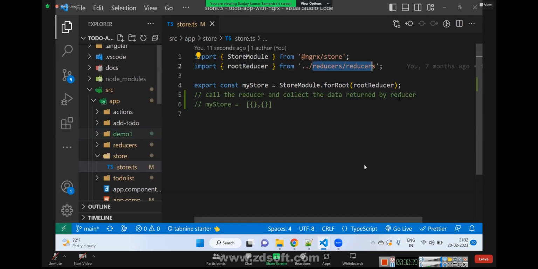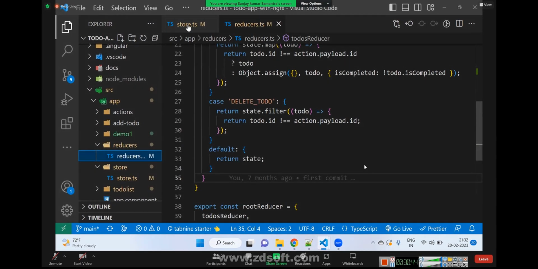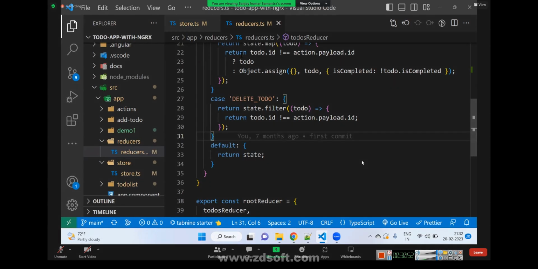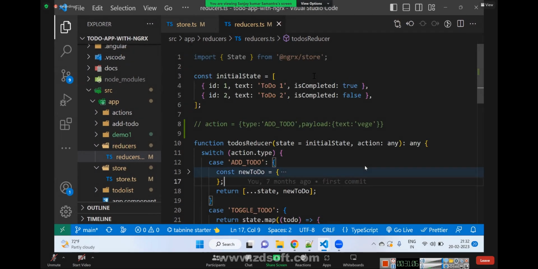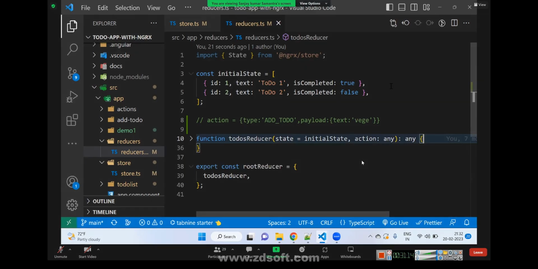There is a folder called reducers and there is a file called reducers. The file name can be anything, the folder name can be anything. Just for our understanding, I'm using these names. No thumb rule. So this is the reducer. What is a reducer? A reducer is a plain function which will take action information and data information, and will update the state.